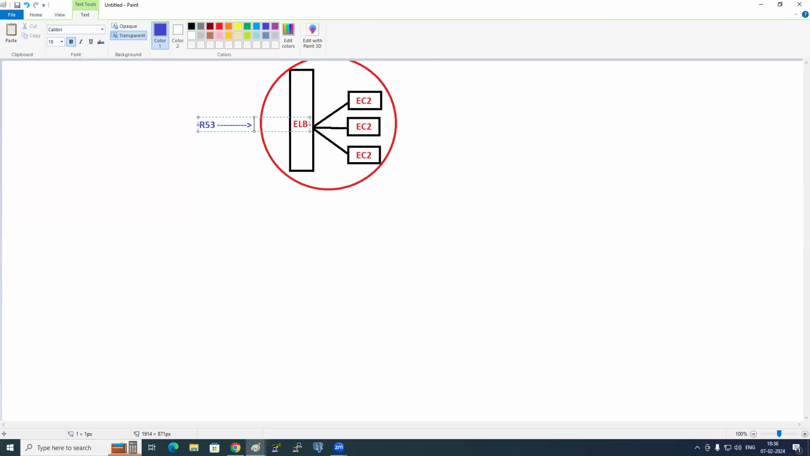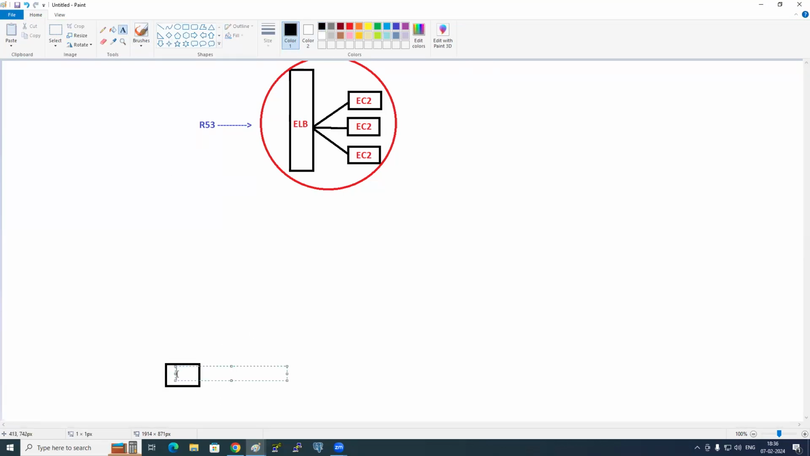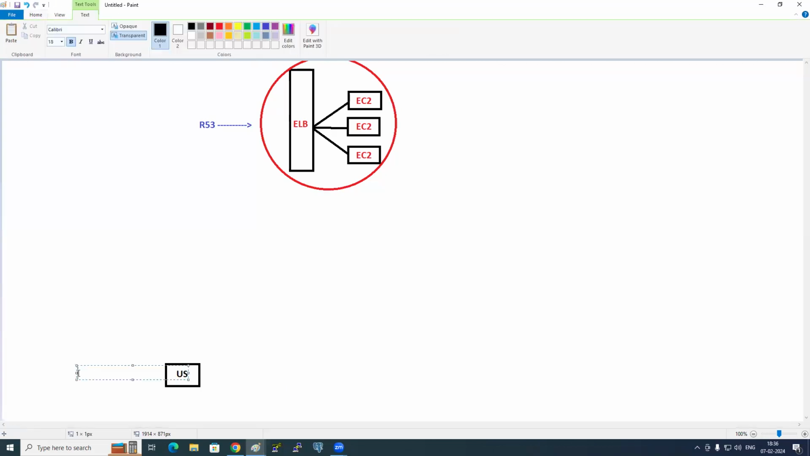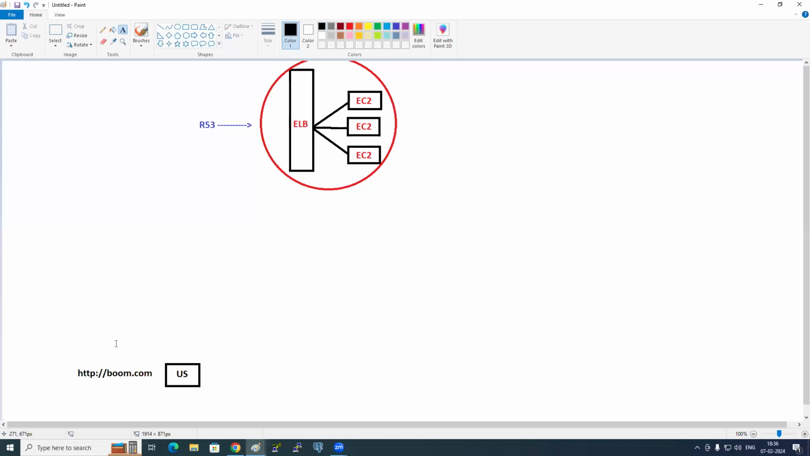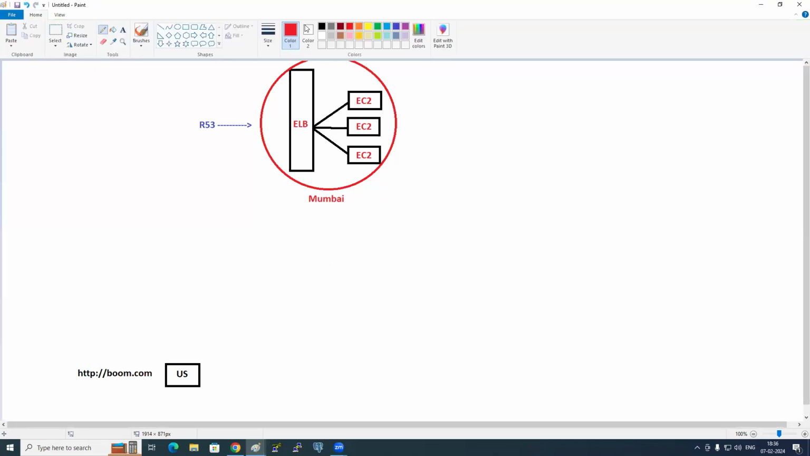Okay, which is the service that will get hit first? Route 53, no? Okay, see here, guys, very important. I'm asking you a question here. The person is in the US, and what is our website name? http://boom.com. So whenever he hits boom.com in the US, all the way he's getting connected to our load balancers in the Mumbai region. Which region is this? Mumbai.